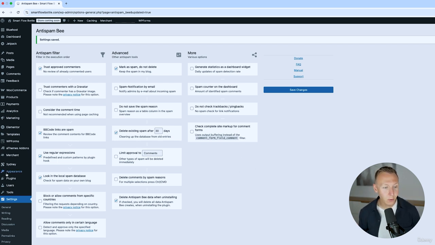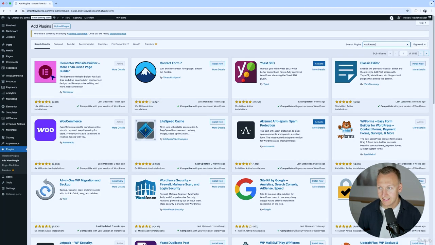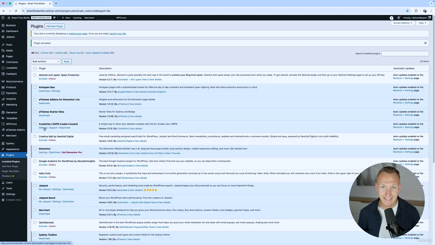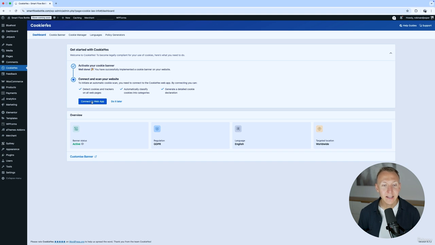So we're going to move over to plugins, add new plugin, and then search for Cookie Yes. And there it is, Cookie Yes. Click on install now and then click on activate. Then we're going to go down and click on settings. And then we need to go in and connect to the web app.